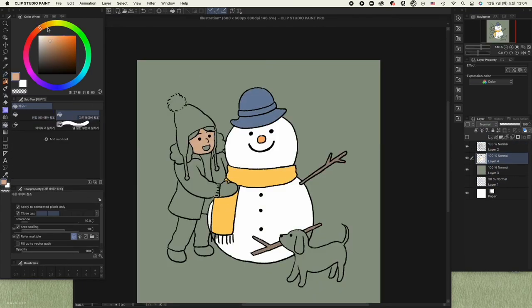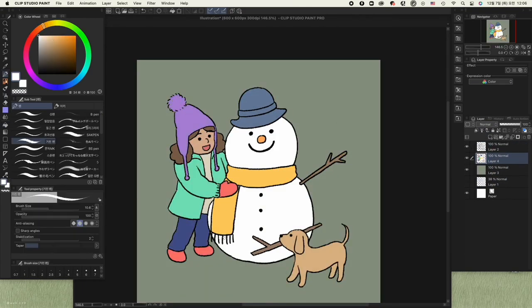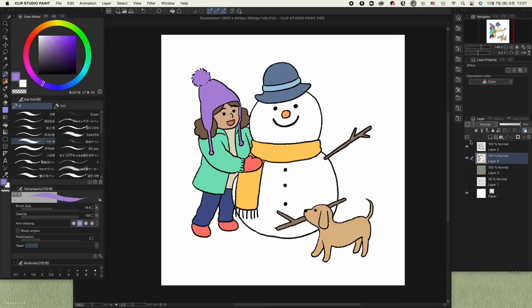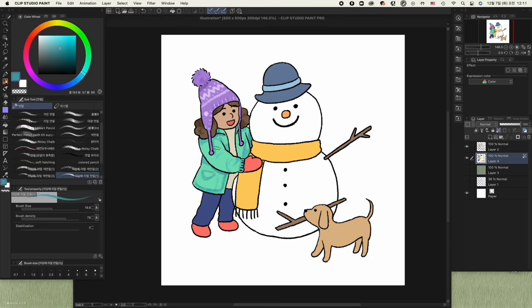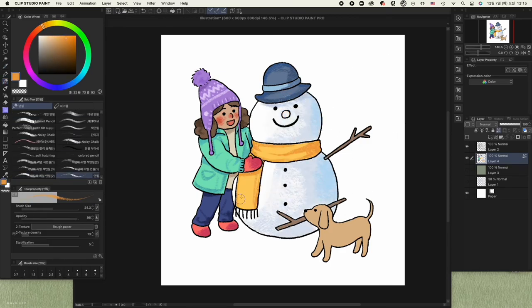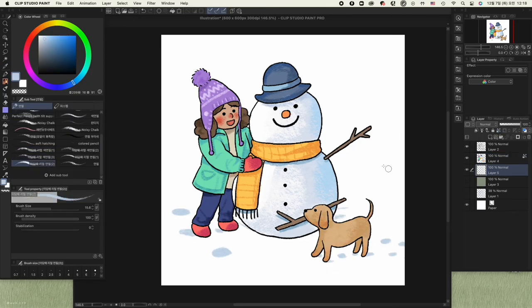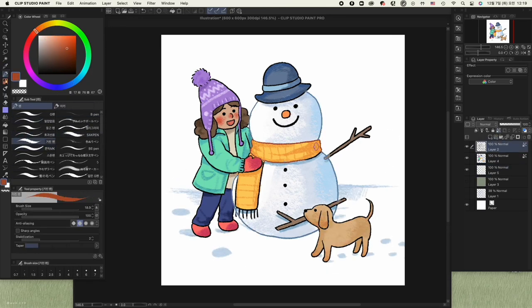Before I start coloring, I like to put down a solid background, in this case green, below my coloring layer so I can tell what spot I missed coloring. After filling everything with the paint bucket tool, I start adding some details and shadings. Finish off by changing the line color, and there you go!